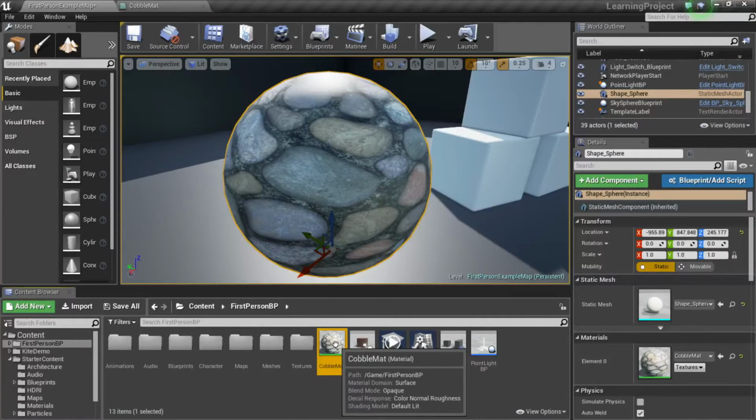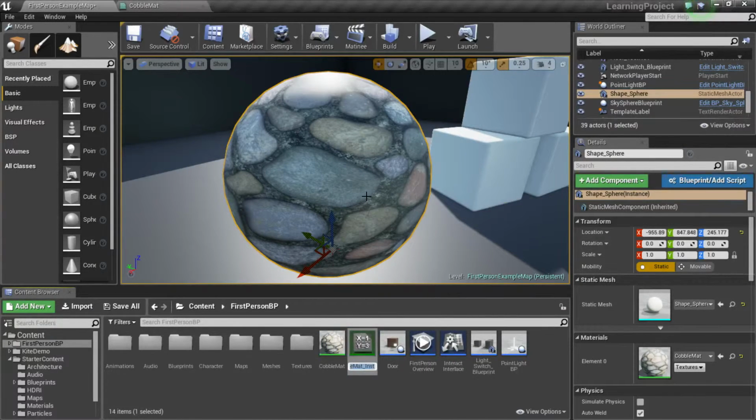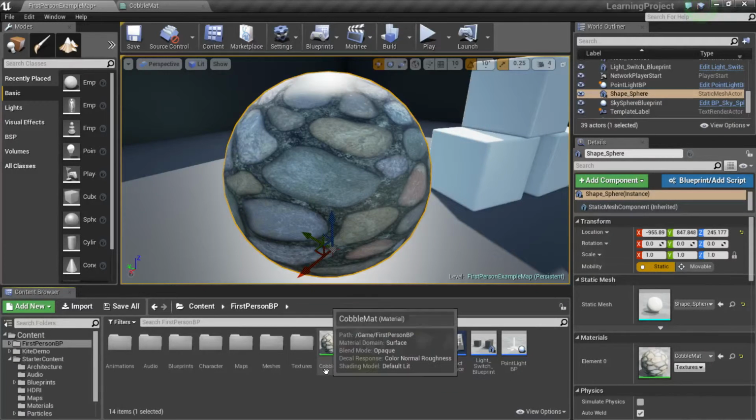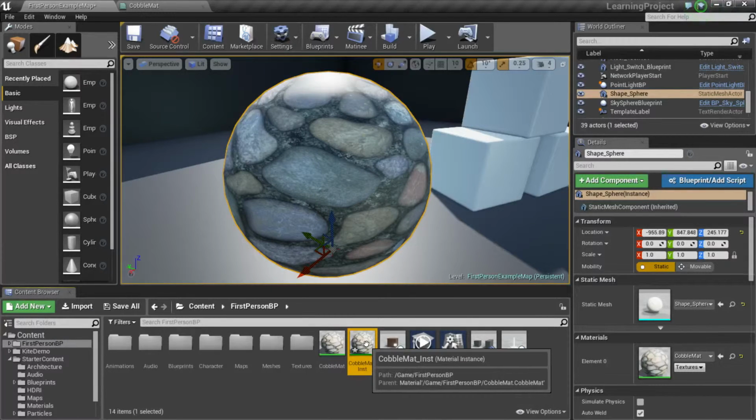So find the material that you've been working on, right click and hit create material instance. It's going to give it this name, cobble mat, and it'll have the naming convention underscore inst at the end of whatever your material is called. And this just helps so you can locate it easier. So what we need to do now is drag this material onto whatever's in the viewport that you're working with. Okay, so that material instance is now applied.